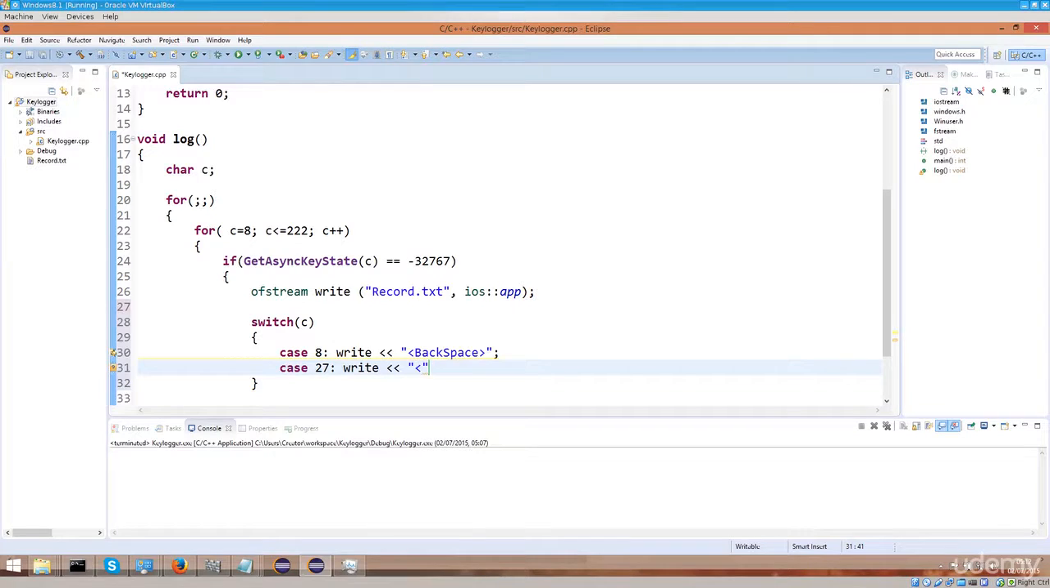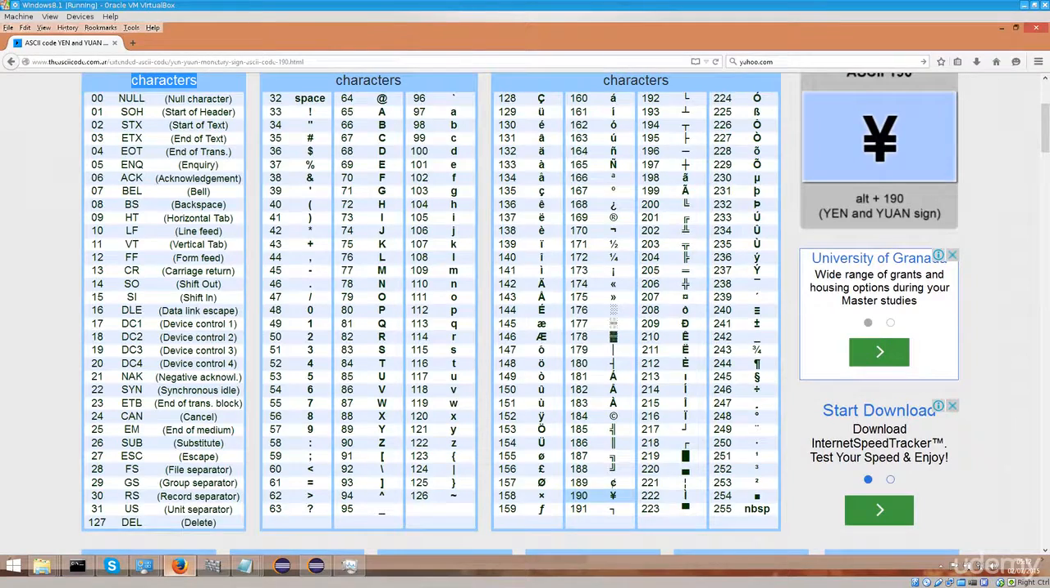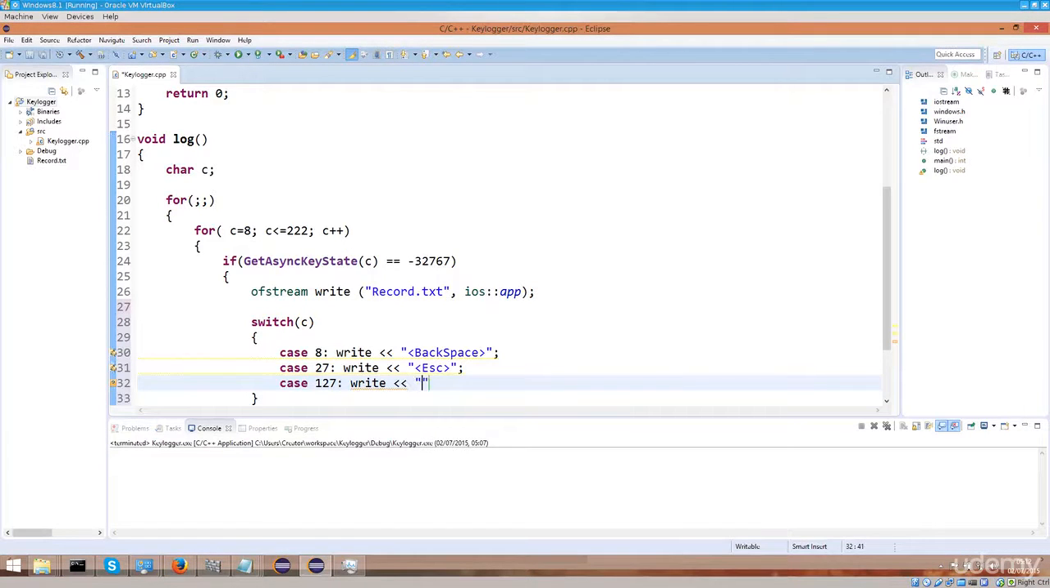Right, so what was 27? That was ESC. I do believe that this will be sufficient. And case 127. Right. So what shall we place here? What was 127? Del. Okay, so del. Then delete.